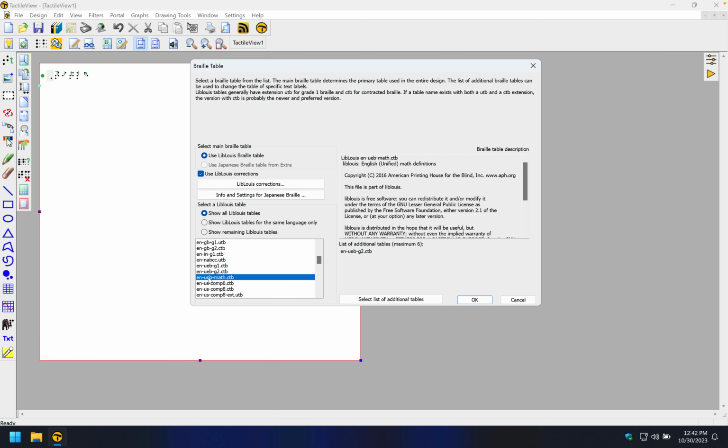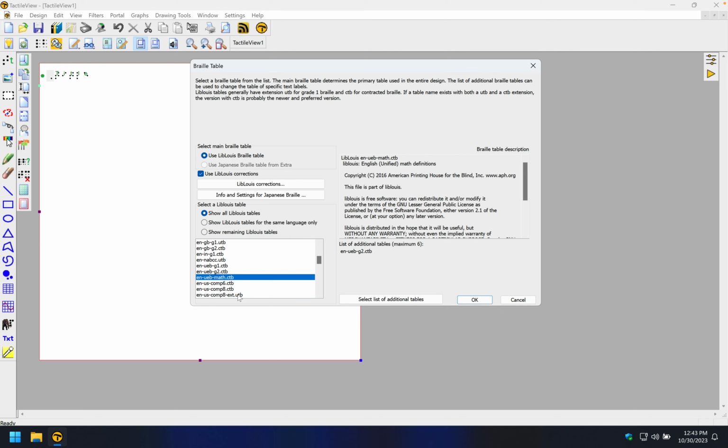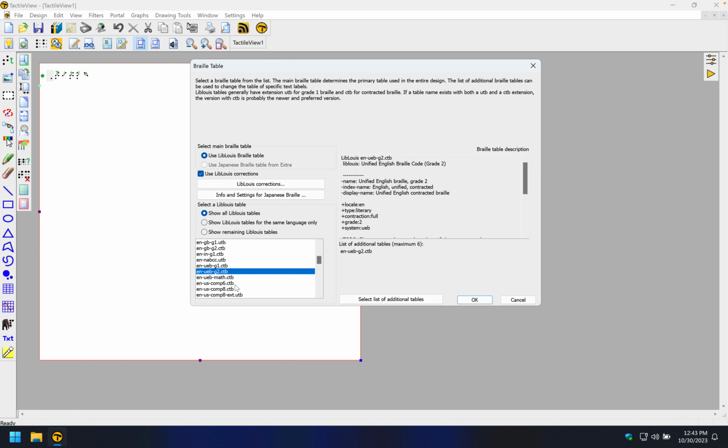So the reason UEB Math is in here as its own table, whereas Nemeth is not in here as its own table, is because UEB, the full math code, has not been entirely integrated throughout the program. If you want to do UEB Math, you can do it, but you need to toggle yourself between UEB Grade 2 and UEB Math when you're writing math or when you're writing literary. With Nemeth, it is fully integrated into the program, and I should mention that hopefully in the future they will have UEB Math also fully integrated, but at the moment it's not. You do have to choose it as an individual code.